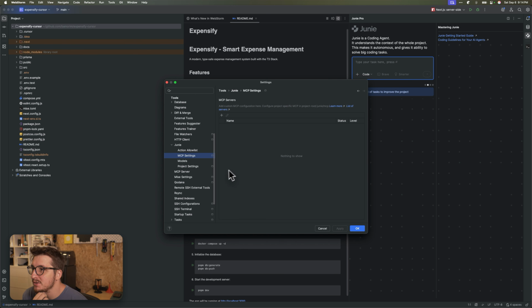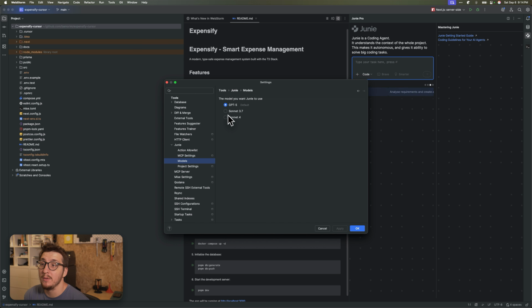So I have MCP stuff here. And the models. Okay, I can only pick out of these three models. I mean, they're great models, so it should be fine. Not sure if I should go with GPT-5 or Sonnet 4, like I was using with the other tools.